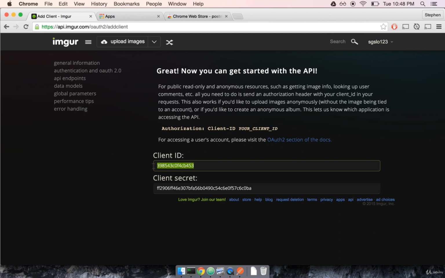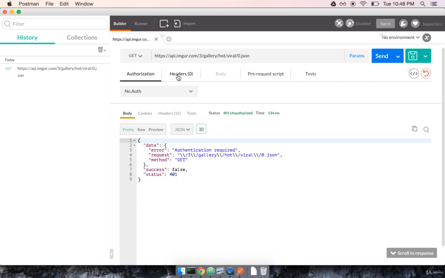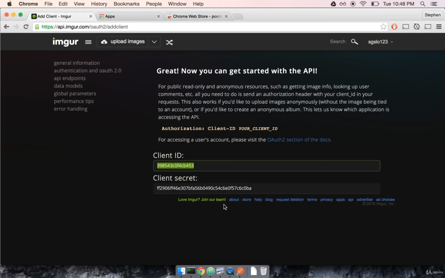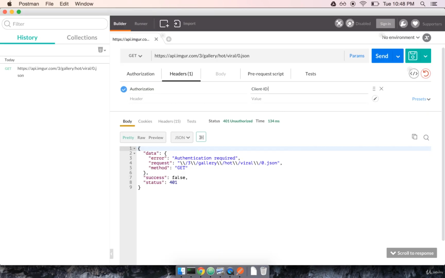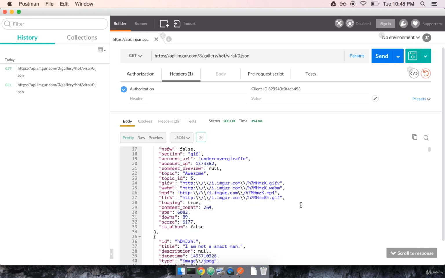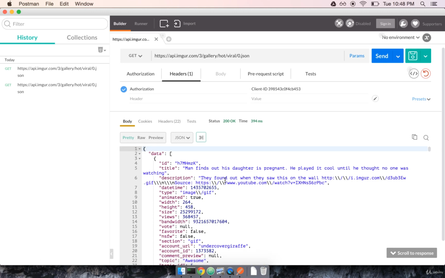I'm going to copy my client ID, and then we're going to add a header of Authorization, Client, was that capitalized? I forget. Client, capital ID, and then a space, and then our client ID code, and then we'll hit send, and fantastic, here we go. So this is an example of the data that we're going to be getting back from Imgur.